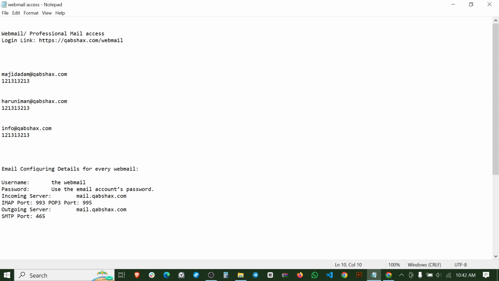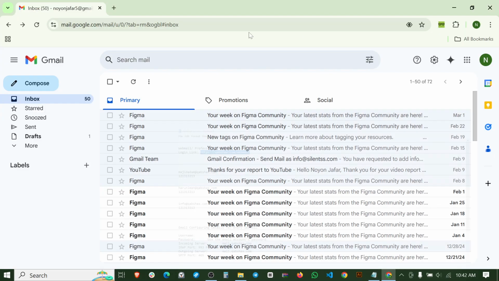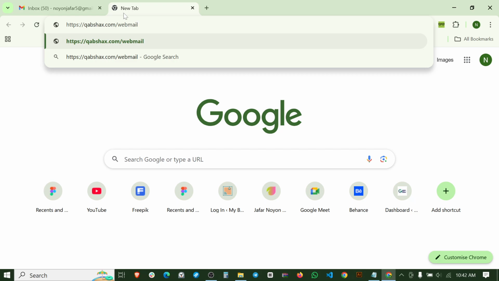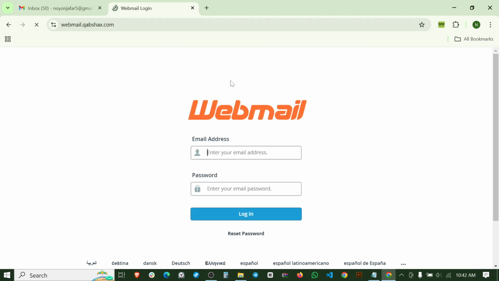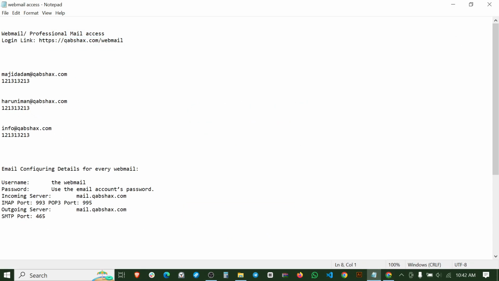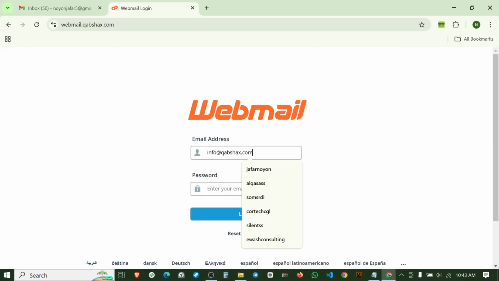So I'm going to copy this first link here. I'm copying it, and let's paste it in another tab in the same browser. And when it is loading, now we have to put our email address and password from this file. So I'm going to copy this info one, and I'm going to configure this one, and except this two you can easily configure with your own device. So I'm going to copy this email address, the webmail address, and just paste it in here.